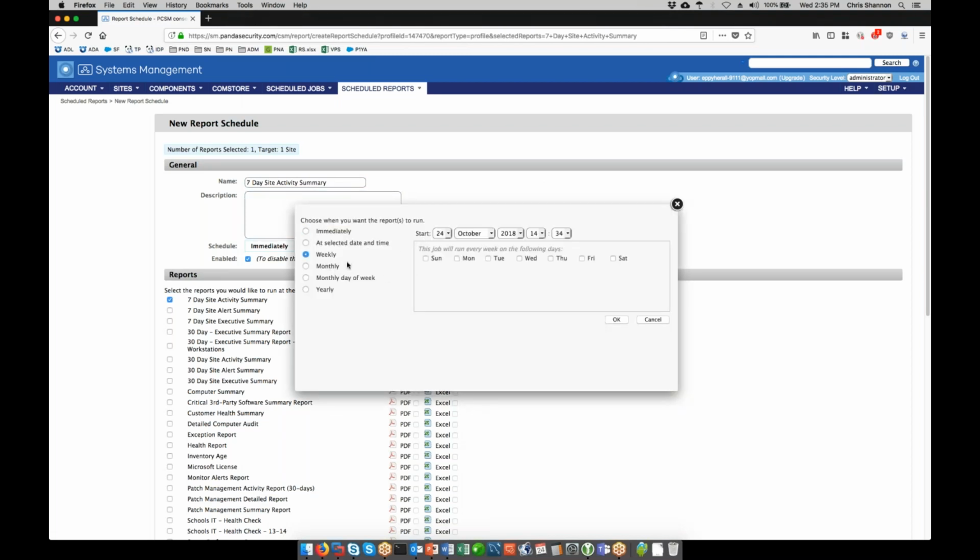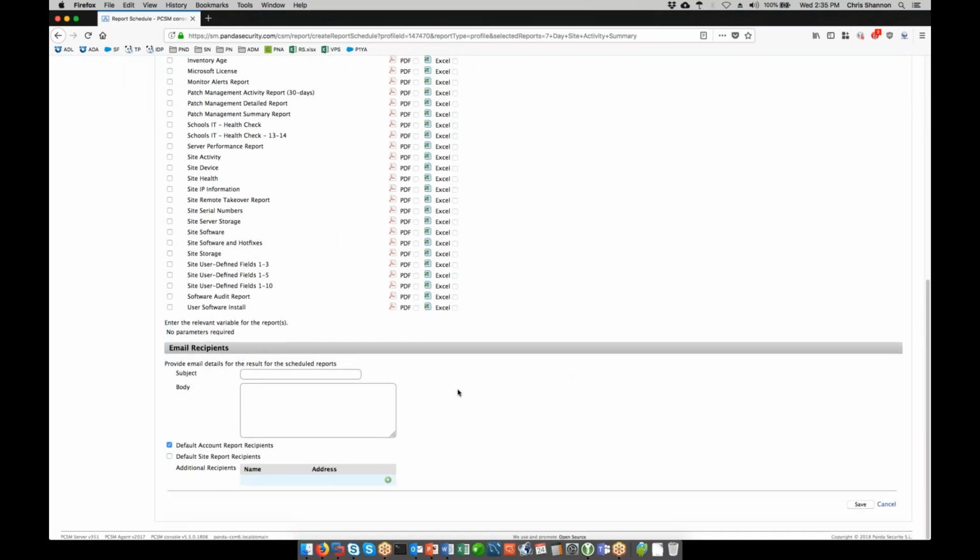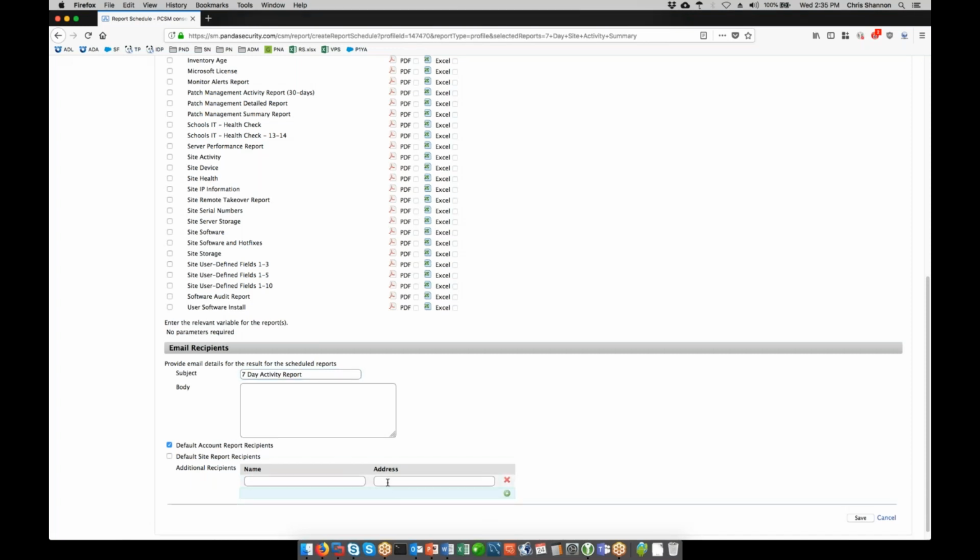Maybe we want to run this every 7 days. And we'll run it on, let's run it on a Friday. That seems to be a good day. Then below we can fill out the subject, the body, and just say 7-day activity report. Send it to our default recipients in the console. But we can also add recipients. We can say I want to send this to James.